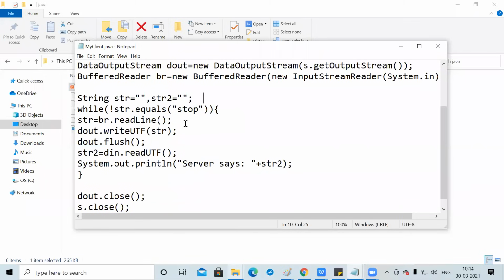Next important thing, we have to read and write. For reading and writing, first we check whether str is not equal to stop. If it equals stop, it will stop there itself. If not, it has to read something and display something. So str = br.readLine, it will read. dout is the object used to write on the output stream. So writeUTF, and dout.flush, and then writeUTF writes on that particular port.